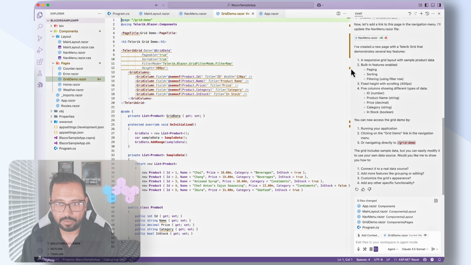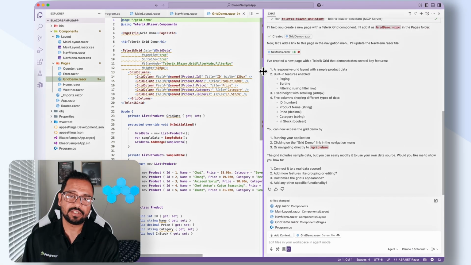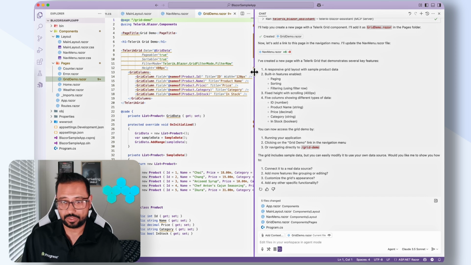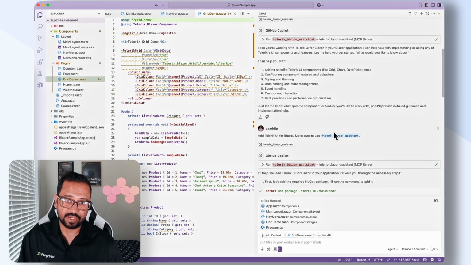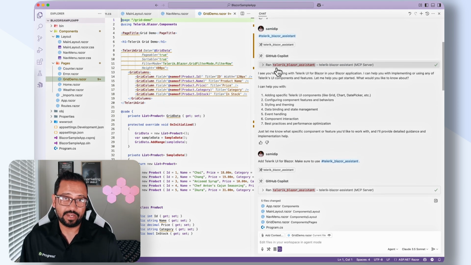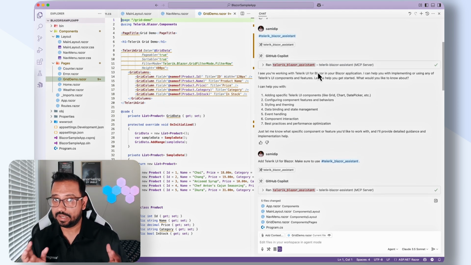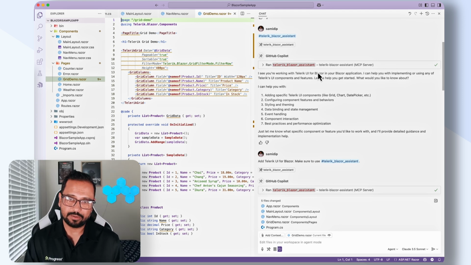And again, it's all about that developer confidence. Like this is coming directly from our docs, from our APIs, from lots and lots of sample code. And I am not just trusting the AI agent. I am making sure that it invokes the Telerik Blazor assistant. This is an MCP server and exposing an MCP tool with all of that contextual intelligence.